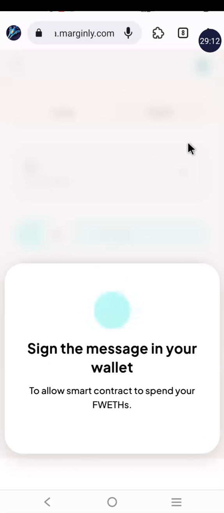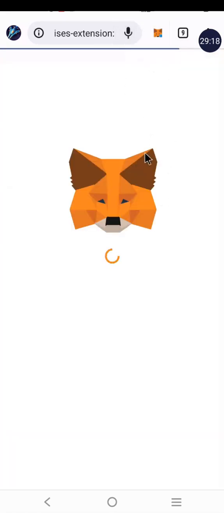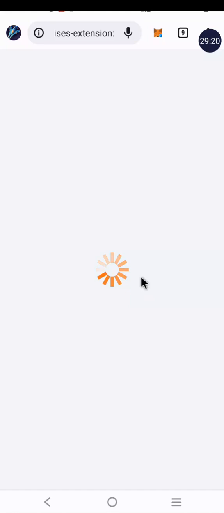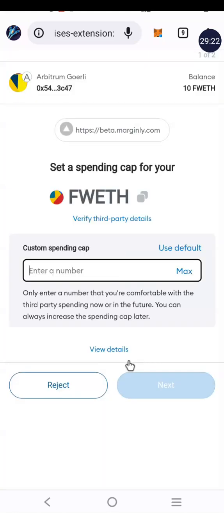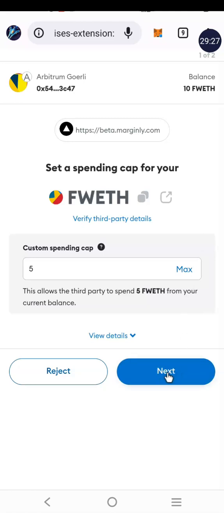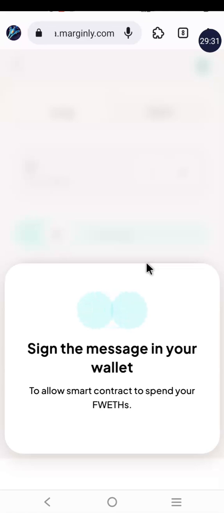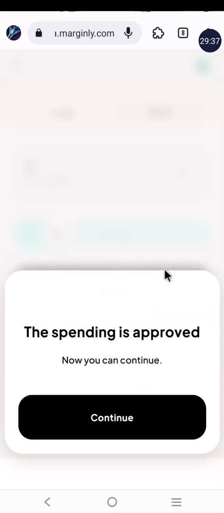A message will be sent to my MetaMask for me to approve the transaction. If there is a delay, you just open the extension yourself to see if the message has already been sent. I'll click on the default, then next, approve transaction, and wait for it. Once you get a successful message, the spending is approved. I'll continue.